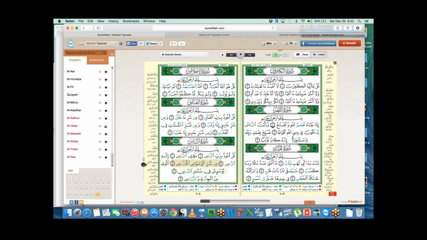That's right. So there is a ghunna here, and you have to spend some time on that ghunna. Min sharril waswasil khannas. Yeah, so just by slowing down and paying a little more attention, inshallah, we can do a lot better.